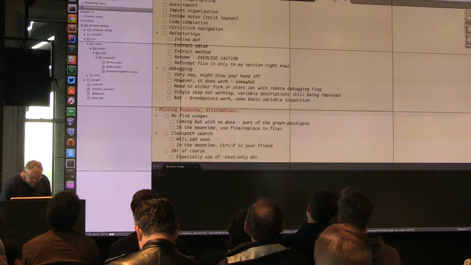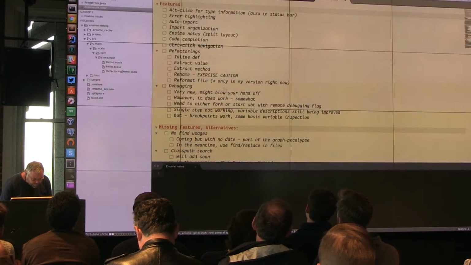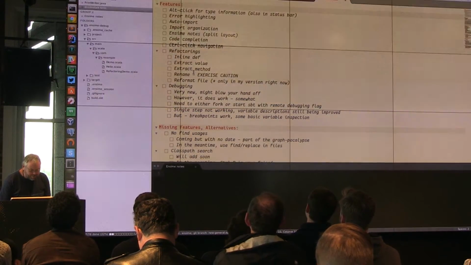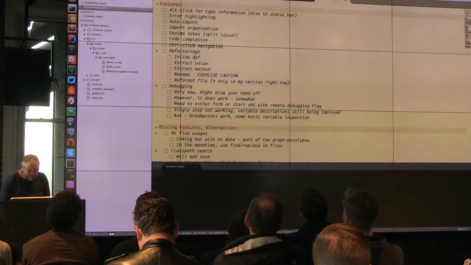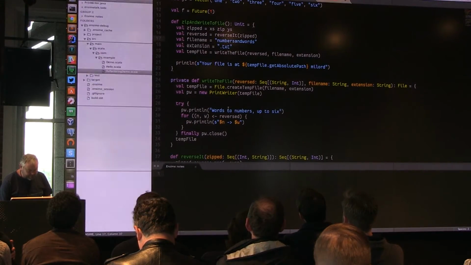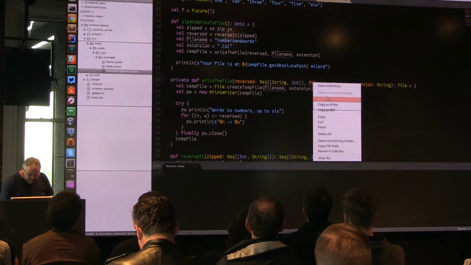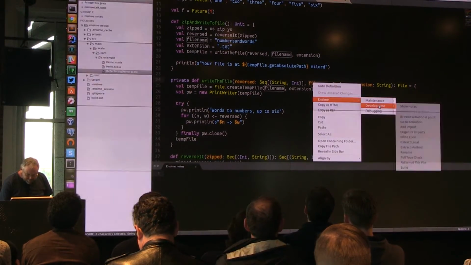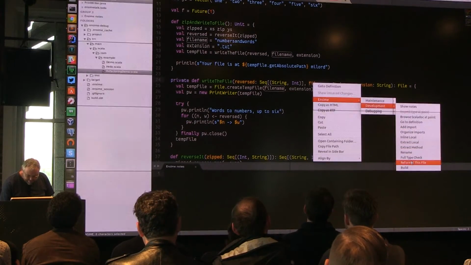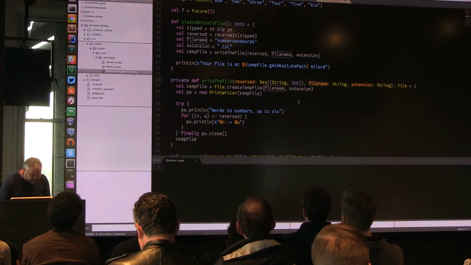Wrong one. Rename. Okay, rename is the one that I told you about, which will often end up doing just half the job. So if I come in here and I say write the file, and we'll change the file name to Ensime refactor, where is it? Refactor rename. And I'll change it to file prefix.